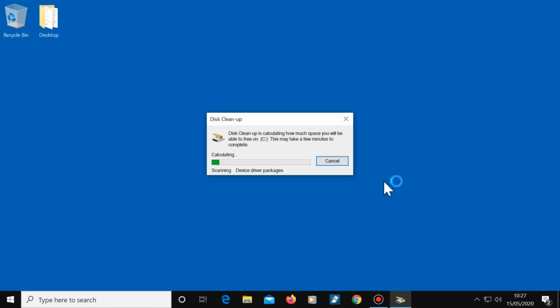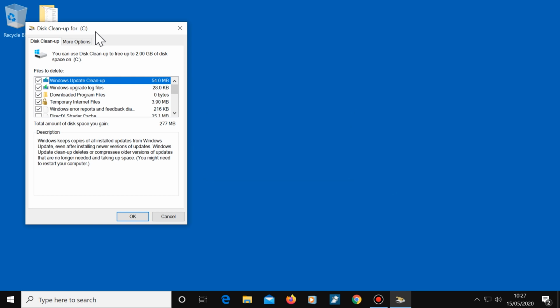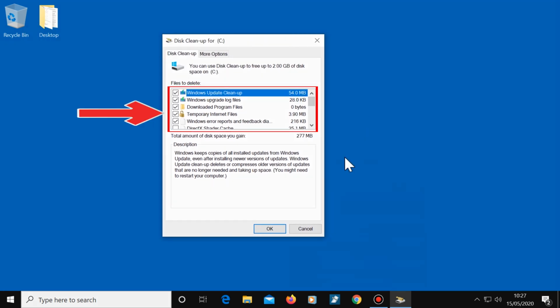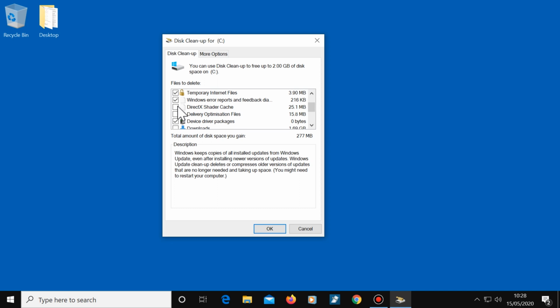Give your computer a moment, then this box will appear again. But this time, this section also includes system files that are safe to remove. Now choose the items you want cleaned up by putting a tick in the box next to them. If you're not sure what they all are, click on one, then read its description just here.